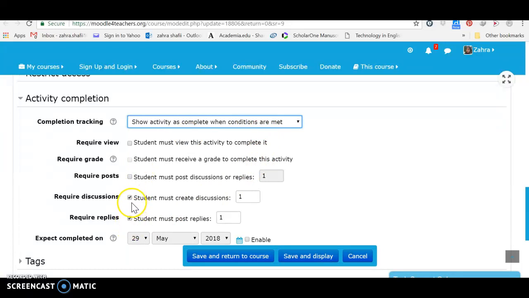For example, in this case, students must create discussions. Not in the snapshot part, students must post reply, not necessarily in a snapshot, but for a snapshot I want them to view the task in order to complete it. Then I save to go back to the course.